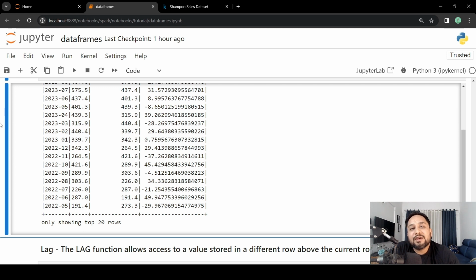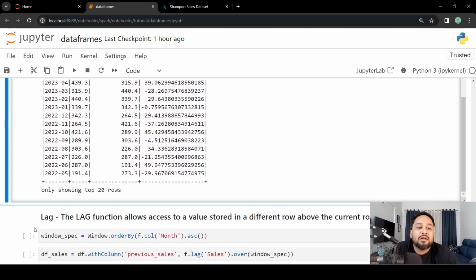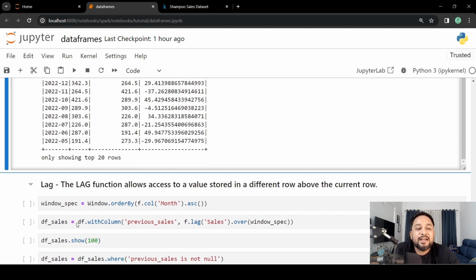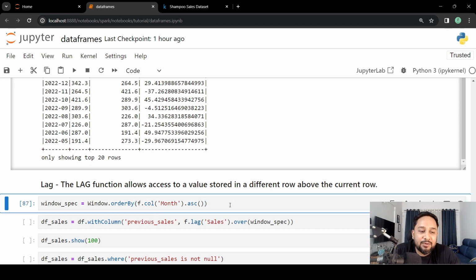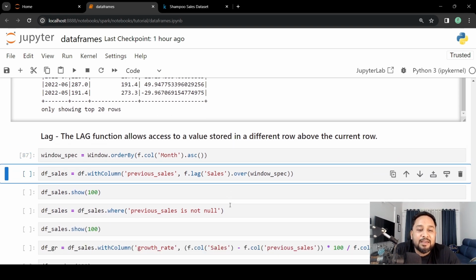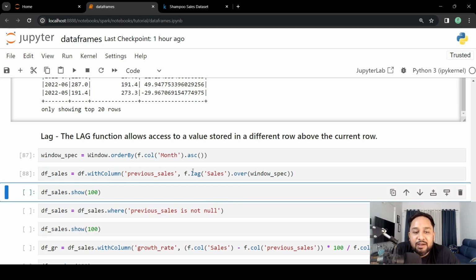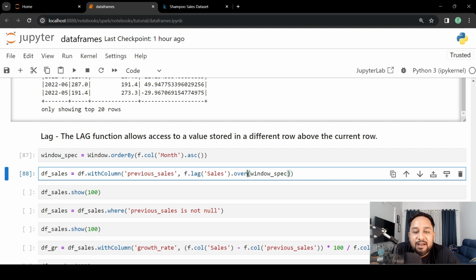We can also use the lag function to calculate growth rate. A difference between the lead function and the lag function is, the lead function gives us the value of the row that is below the current row, and the lag function gives us the value of the row that is above the current row. So one change that we are going to do over here is the order by month in the ascending order. So let me execute this and let me get the previous sales data set. And you can see that I have already replaced the lead with lag.